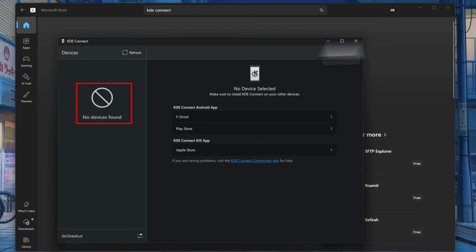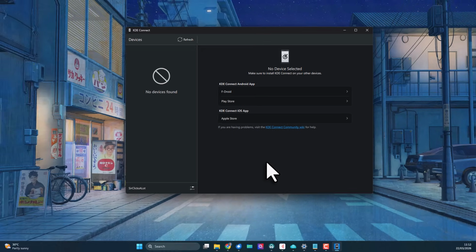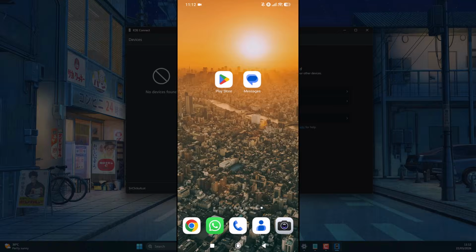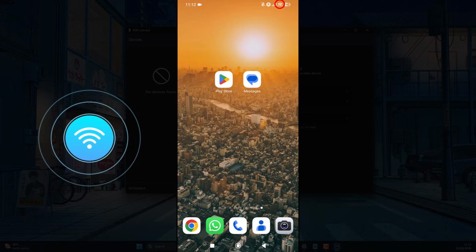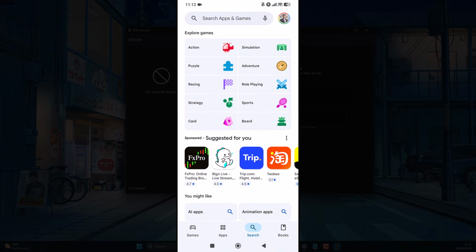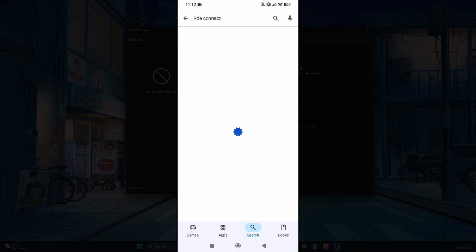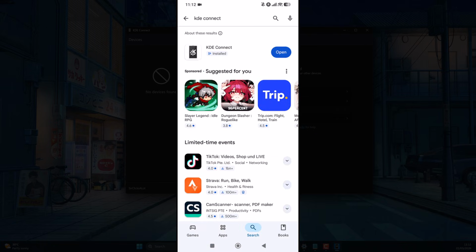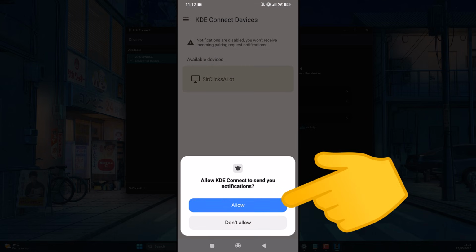Now depending on your internet speed, that might take a minute or two, but once installed, open the KDE Connect app. Here you will see that no devices have been found, and that is because we also need to install the KDE Connect app on your Android phone. But first, here on my phone, I want to make sure that I'm also on the same Wi-Fi network as my computer. Otherwise, I cannot pair them. Okay, so with that in place, let me open the Google Play Store. Here again, search for the KDE Connect app and install it. Once that is done, open the application on your phone. It might ask you to allow notifications, so go ahead and tap allow here.